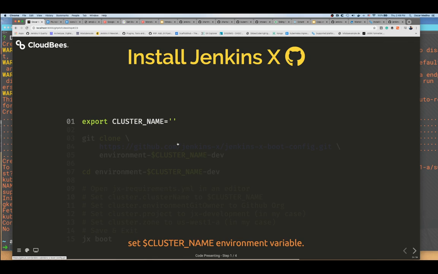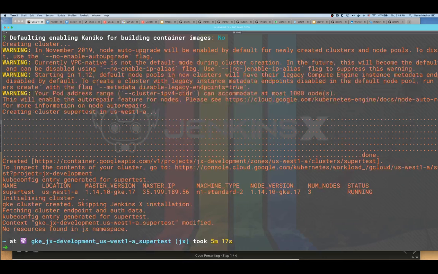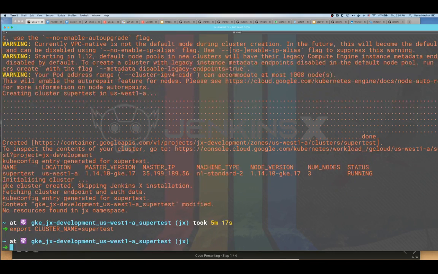All right, so what I need you to do at this point, I need you to set this environment variable in your terminal, okay? So in my case, my cluster name is super test. You see that? So I'm going to export that. I have it. If you could do that, that'd be great.